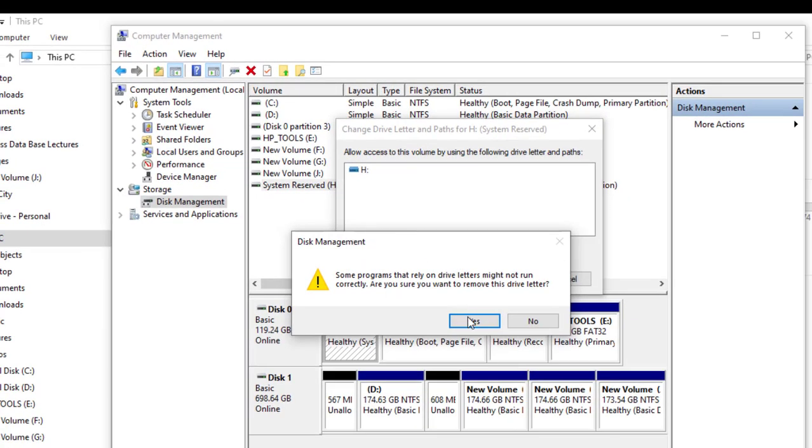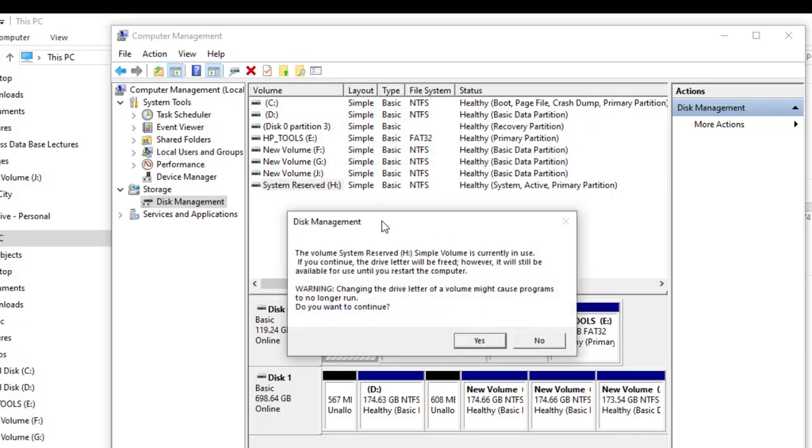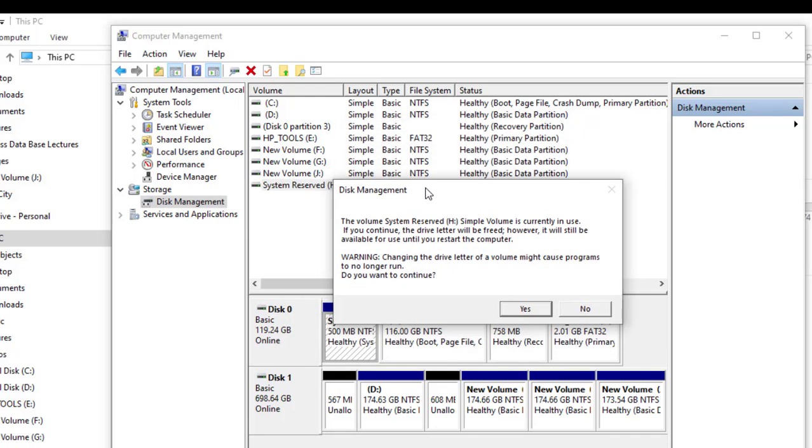When you click on the Remove tab, it will ask you some precautions, and here I should ignore these precautions. Yes, I am ignoring it. Yes, I have ignored it.